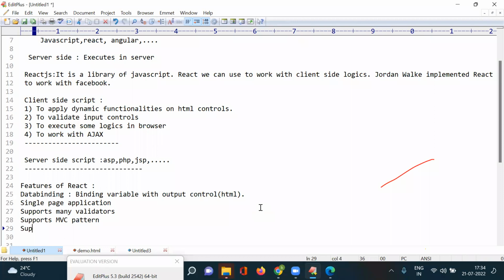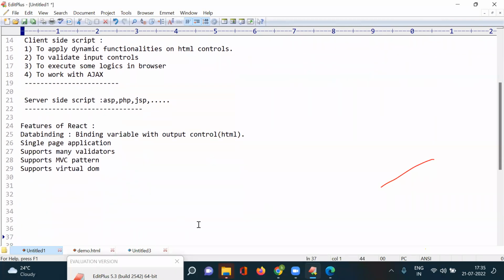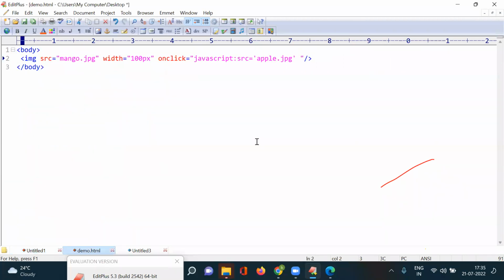Next one, a very, very important concept, which is not available in Angular also. What is that? Supports virtual DOM. Yes, React is supporting virtual DOM. First of all, what is DOM? That I will show you diagrammatically.